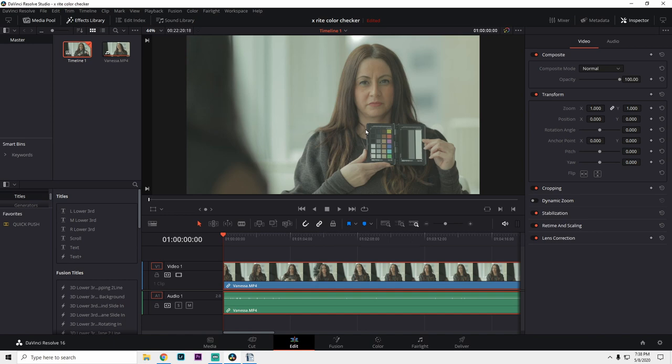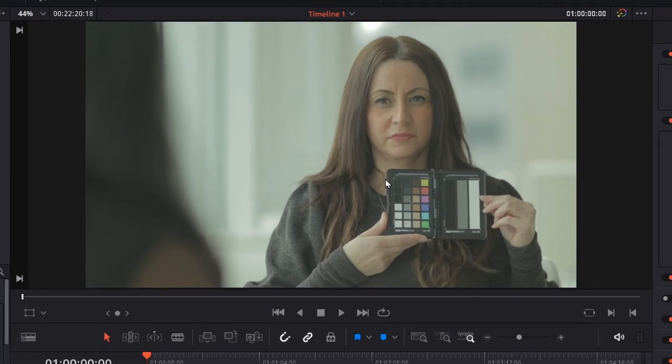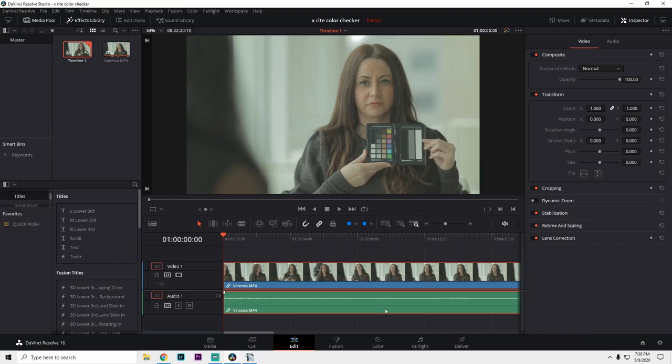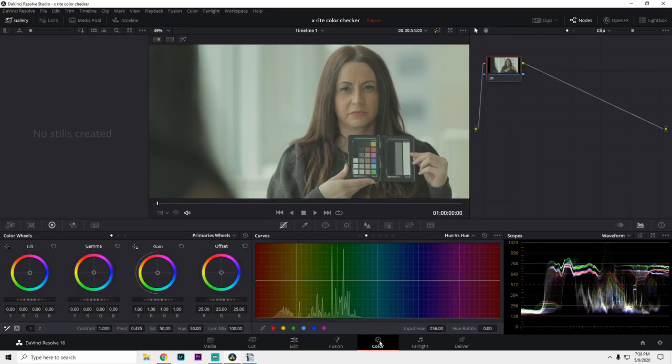So here we are in DaVinci Resolve with some footage from an interview I shot. You could see the subject holding the color checker close to her face. Anywhere within the frame is fine, but close to the face is a safe area. On the bottom of the screen, we're going to go to our color workspace so that way we could adjust exposure and color. Let's first adjust our exposure to the way that we want it.